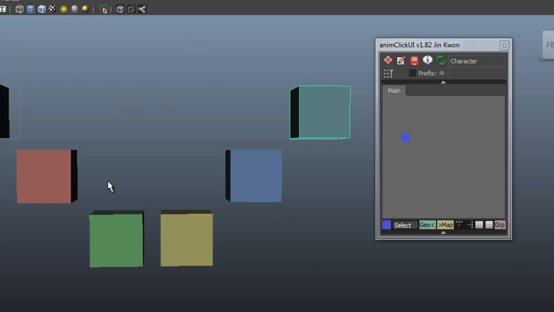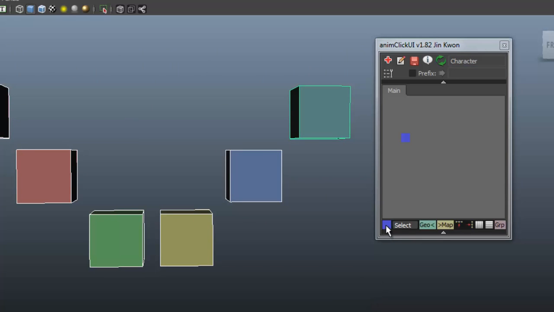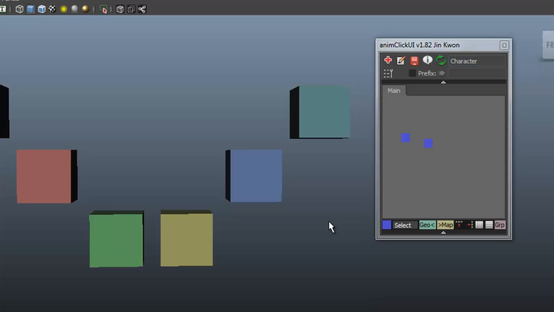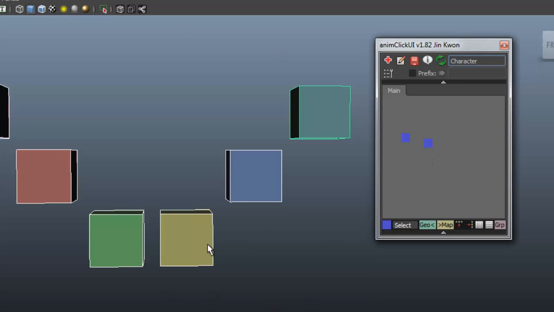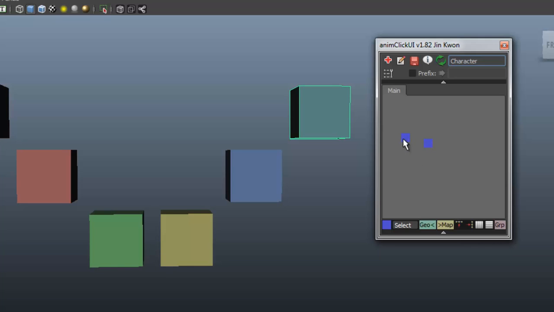If I select multiple objects and then drag and drop a button, if I click that button, it will select the multiple objects. What if I want to change the membership? So right now, if I click this button, it will only select one object. But what if I want to select all these three?